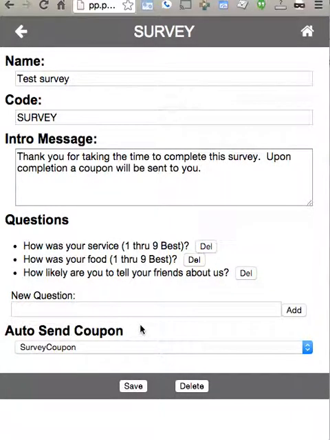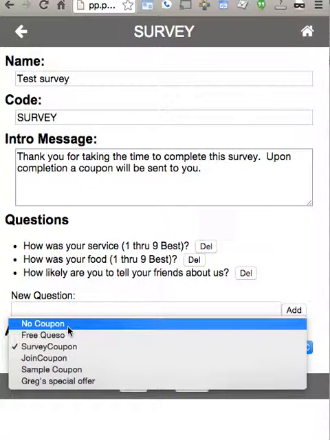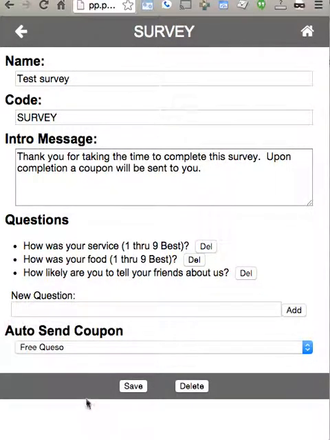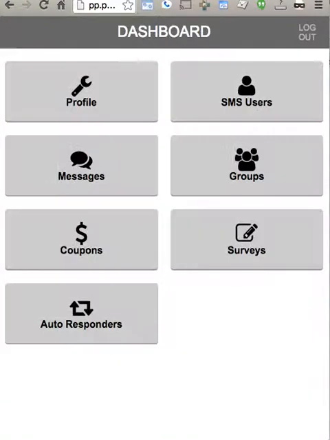If you want to reward customers for taking the survey, this is a good way to send them a coupon. You can choose no coupon if there is no reward, or give them, for instance, a free queso for taking the survey. That works automatically whenever the survey is done. It'll send them a coupon within a minute. A good way to approach this would be to tell your customers, hey, type in the code survey to our phone number and you'll get a free queso when you take our survey. You can get very specific results from a customer on things you may want to improve in your venue.